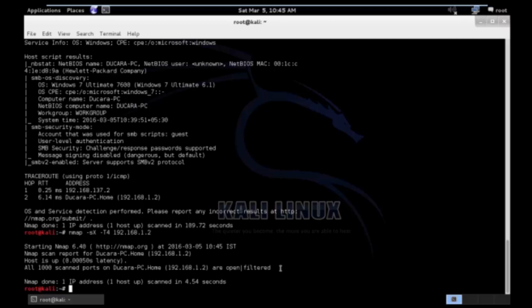It simply means that the firewall is configured on that particular machine, right? Because the firewall is on. In case the firewall is off on that particular system, or we don't have any packet filter or firewall on the system, it will not show the state of open|filtered, right?